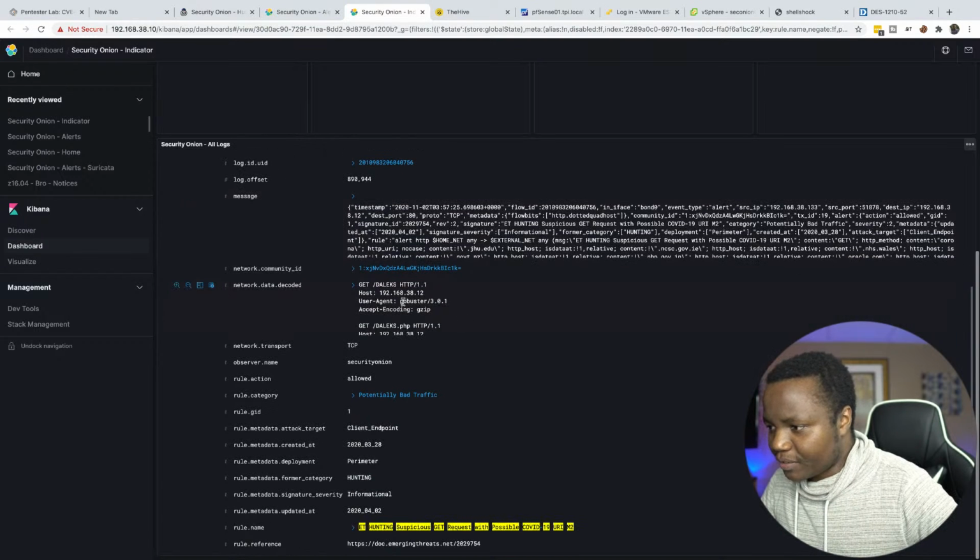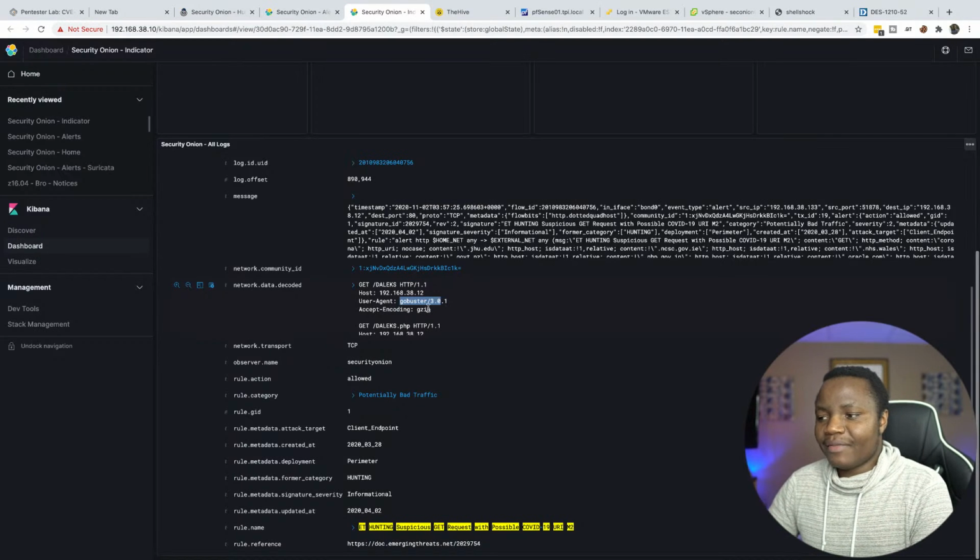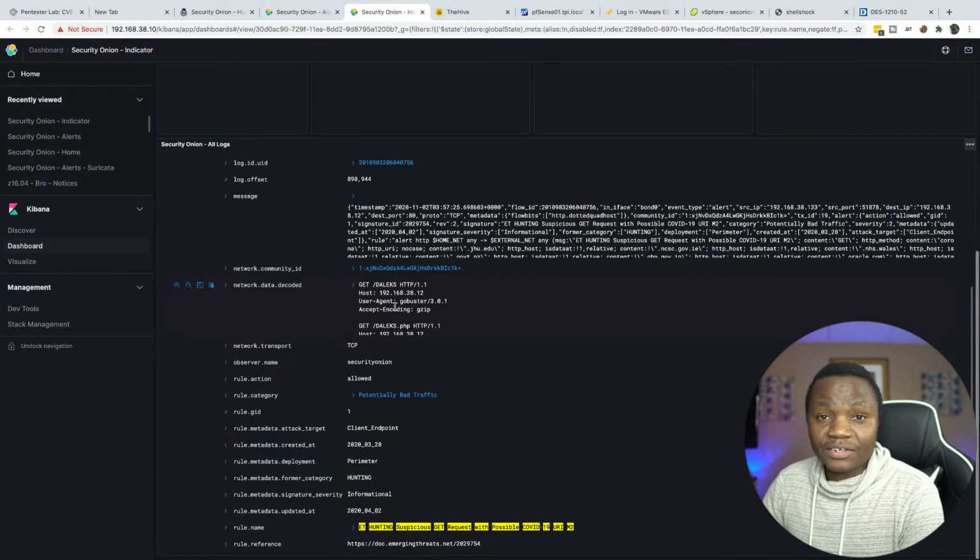Yeah, it is our user agent GoBuster. So as you can see, it's actually very specific. GoBuster is caught in the action. I mean, there is no doubt that this is GoBuster traffic because the user agent actually tags GoBuster.